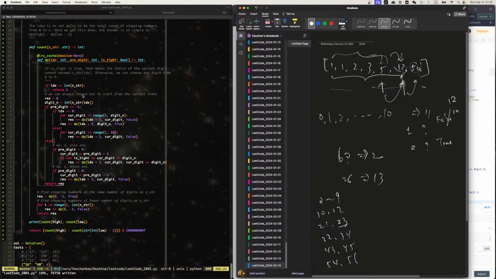And index is out. Index out because I'm already in the second position. So I count this, I count this. Perfect. And the next one is 2. Okay, so we start with 2.